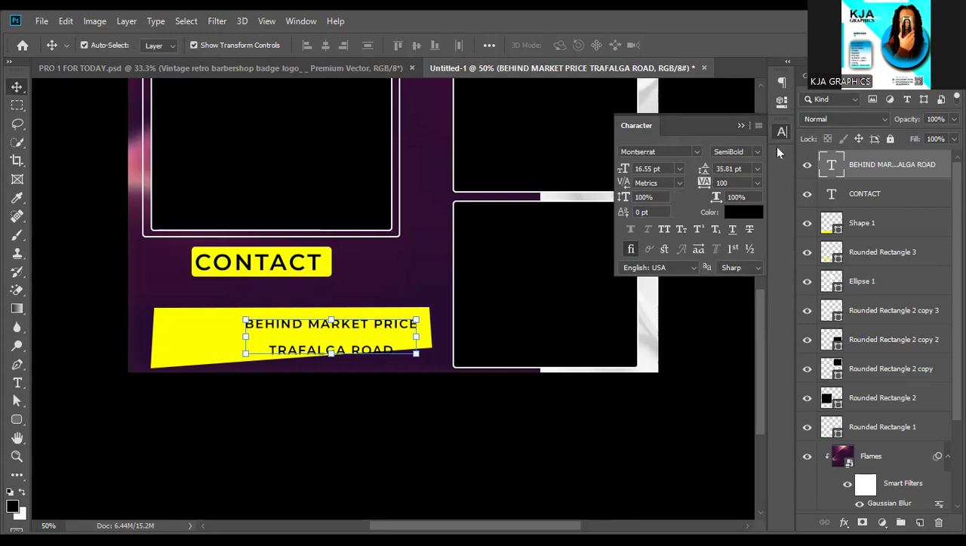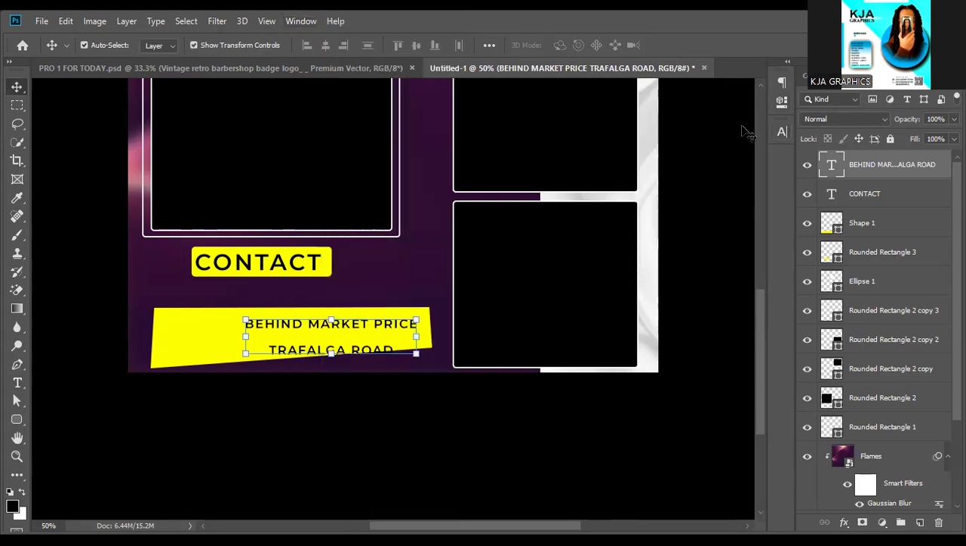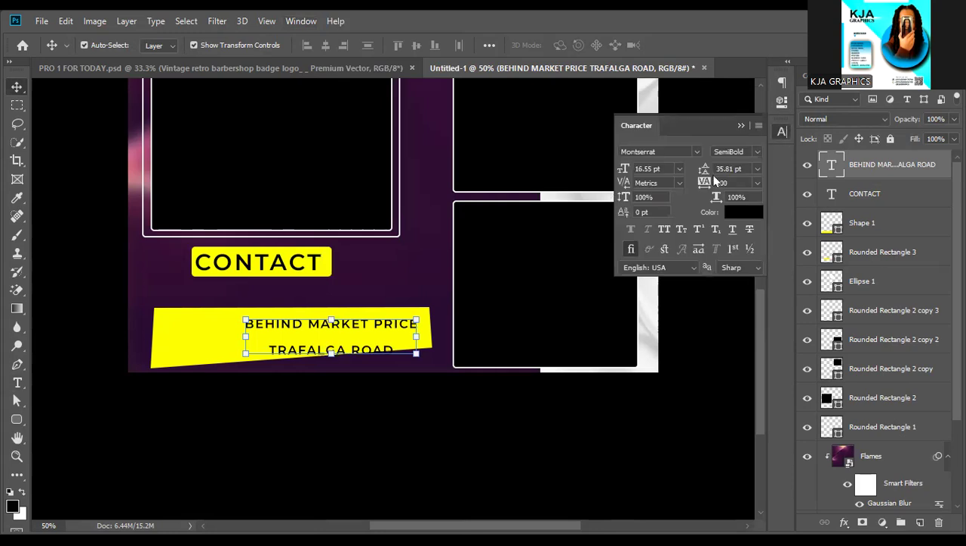If you're not having your character panel here, you can locate it by going to Window, then you see your character here. That was understood. So now let's go back to our character. You see this particular sign is the one that will help us minimize the space in between, the vertical space. So now we have something like this. The semi-bold is not fitting, so let's give it bold rather. So I think the bold is now okay.